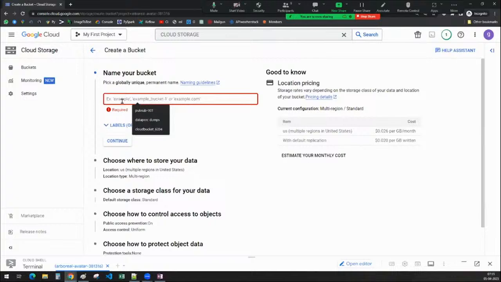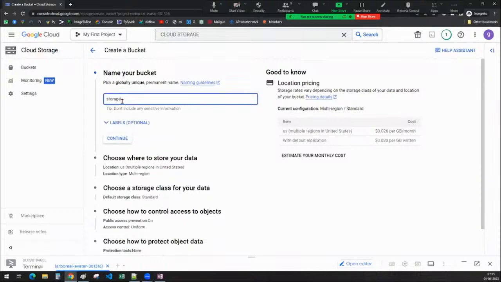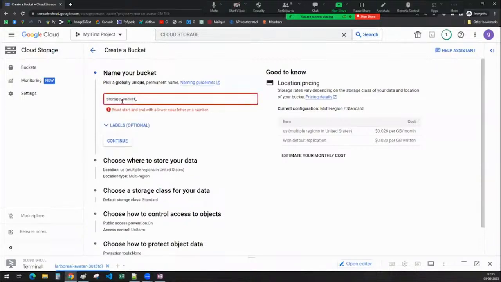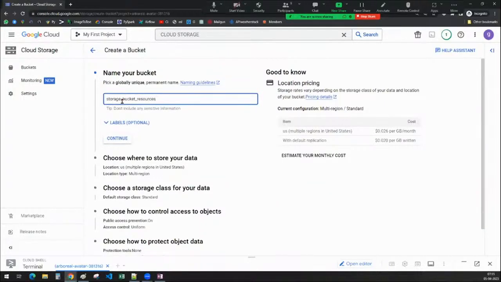So for now, I am going to give storage underscore bucket underscore resources. So this is the bucket. I have given a proper bucket name, which I believe will not have been used by anyone so far.